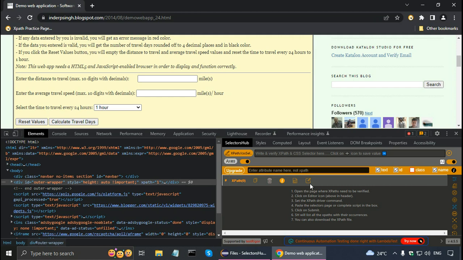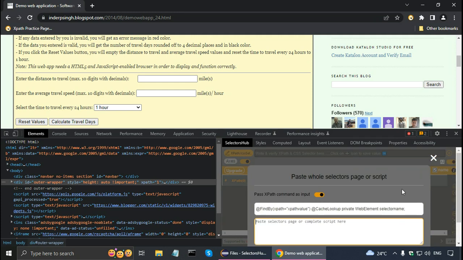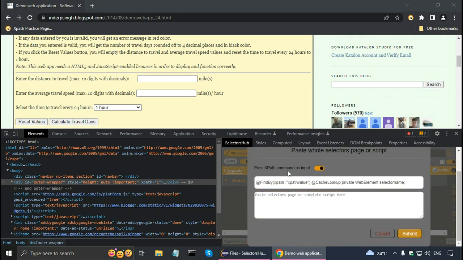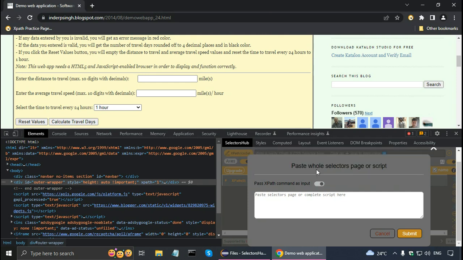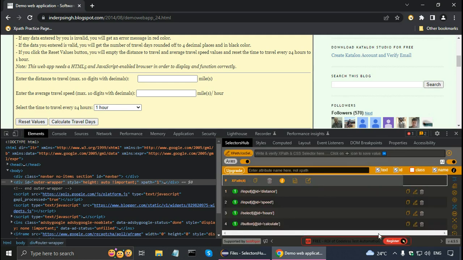So I have kept all the XPaths for this particular web page here. So click here. So since I just have the XPaths with me, I don't need to pass the XPath command as input, so I can turn it off, and here in the box just paste all these XPaths and click on submit. So SelectorsHub will verify all these multiple XPaths all together.